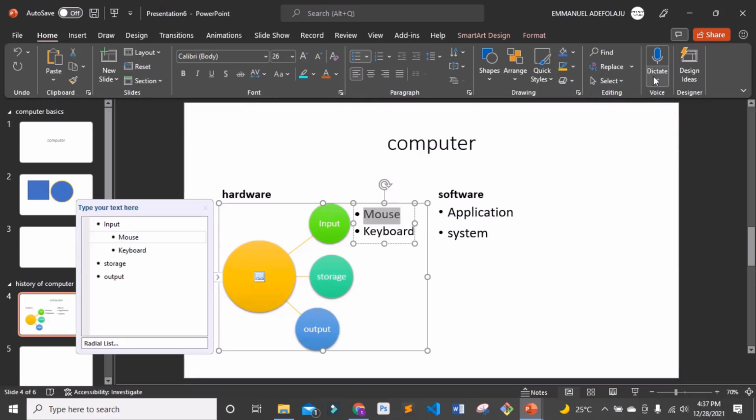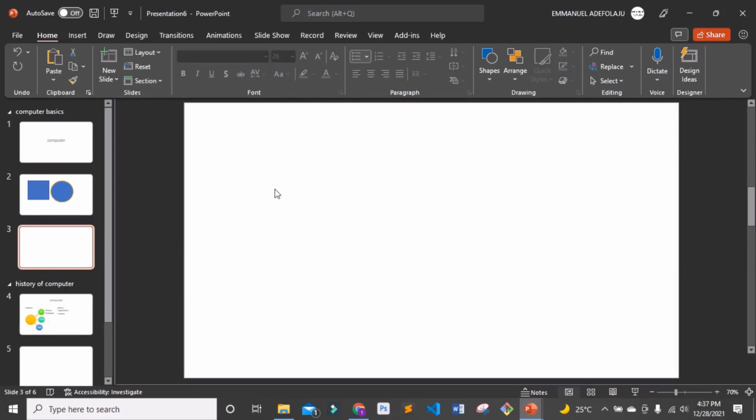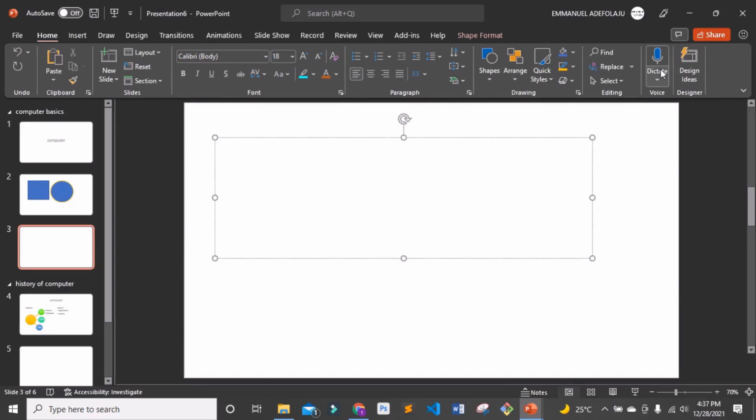Now this is dictate, and we go to an empty slide. I will change this layout to blank and look for a text box. Now if I click on dictate and I have my microphone connected, I can start speaking.